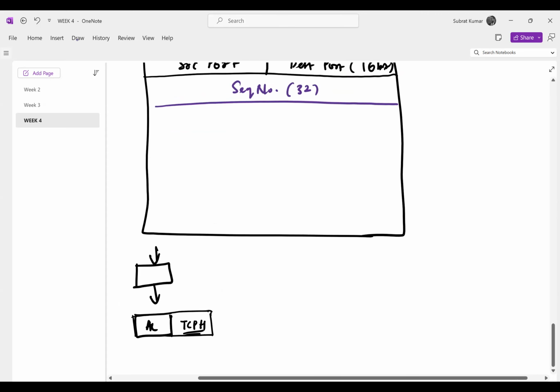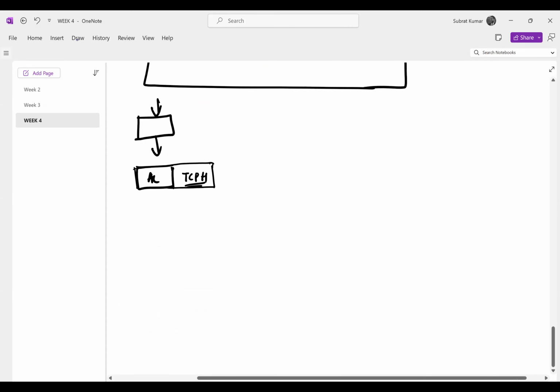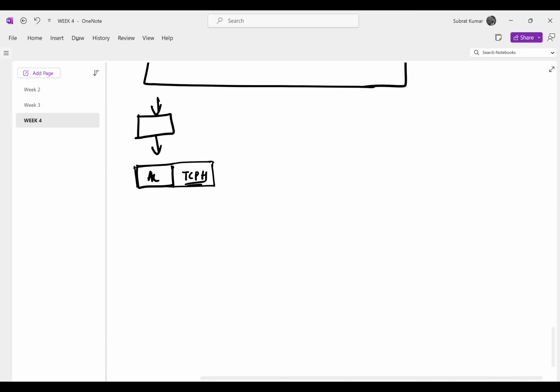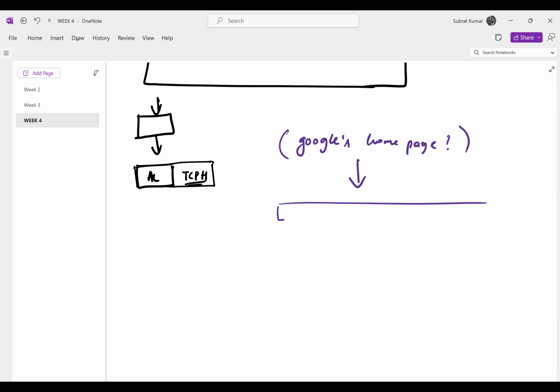Last time I discussed the sequence number, but I will tell it again. Let's say the server is sending Google's homepage, just this sentence. This sentence will be converted to bits because a computer is all 0 and 1: 0, 0, 1, 1, 0, and so on till 0, 1. Let's say this is 10,000 bits.